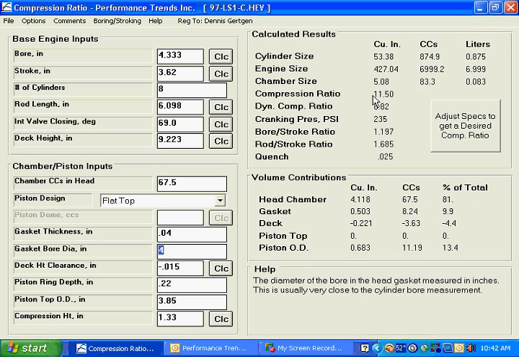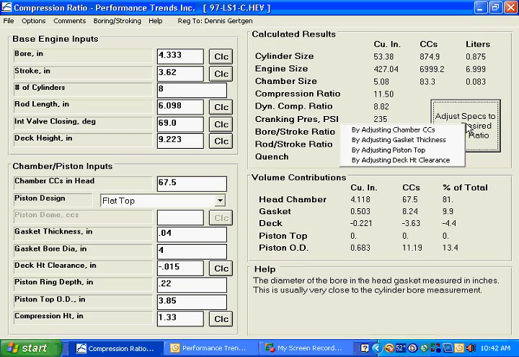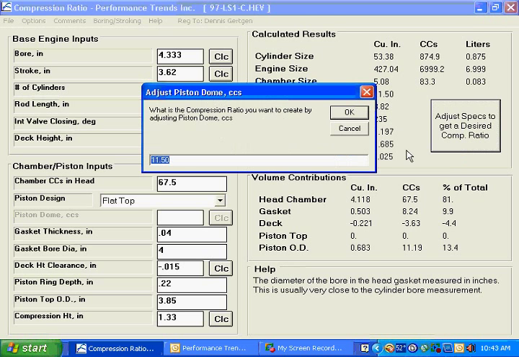Now let's say that we want to make it even a little bit higher. Let's say that we want to go to 12. So let's do adjust specs to get a desired compression ratio. And we can do that here by just clicking here. And let's say that we want to adjust the piston top in order to get that. And so we're going to change this to 12.